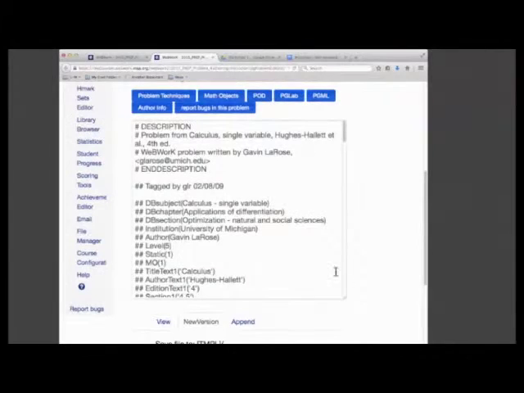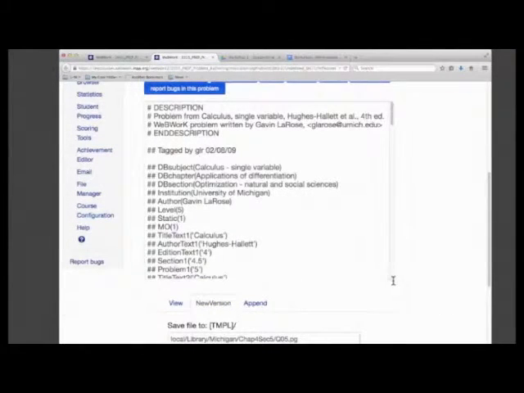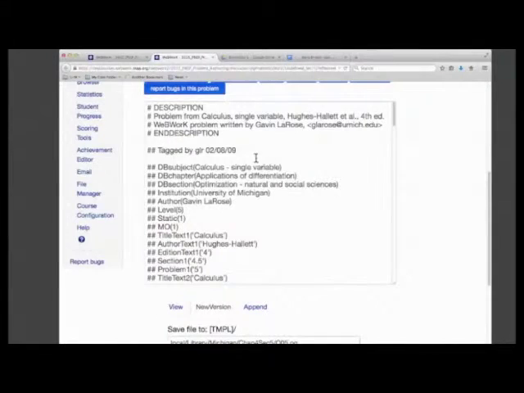What I wanted to do is just take a quick look at the problem and see what it says. It's not letting me enlarge that. So the first thing I'm going to observe is the first section here looks like our description and tagging section that I pointed out. It's got a description. This is a problem from Hughes Calculus 4th edition originally.